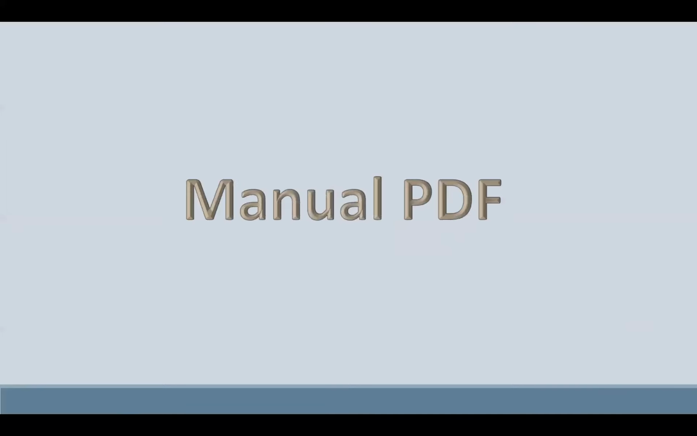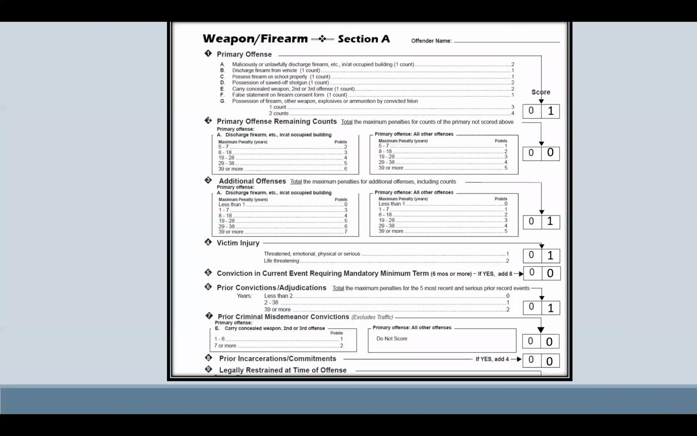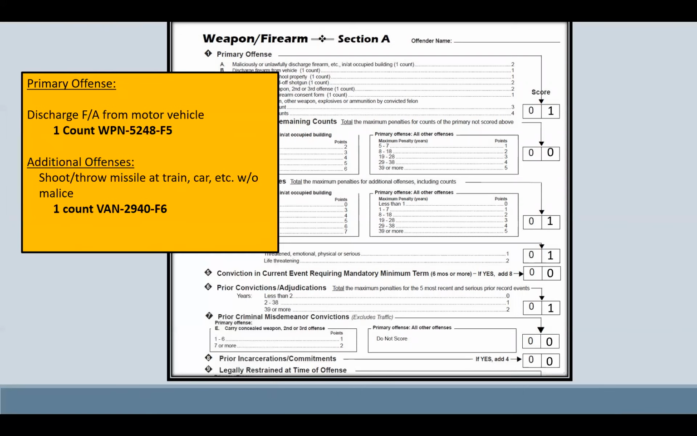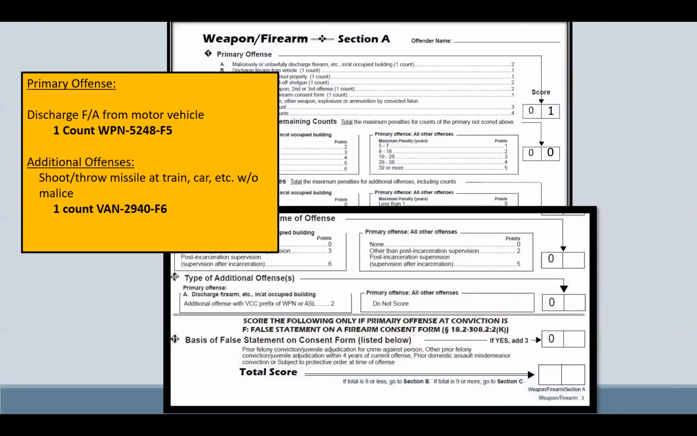Now we will talk about how to record the recommendation manually using the PDFs. Guidelines users will access the PDFs, and similarly to the first sentencing event, score out section A and receive a total score of 6.